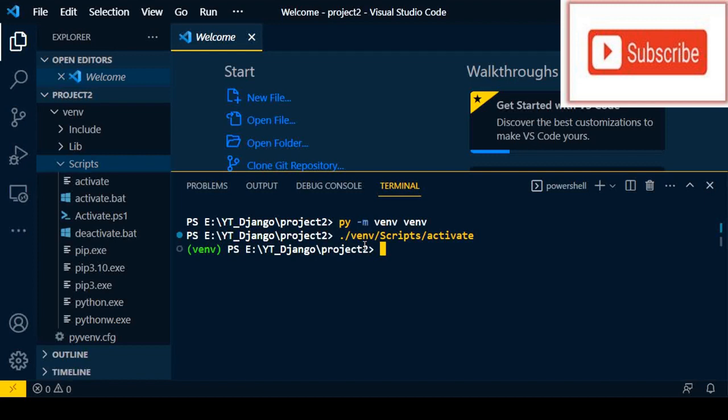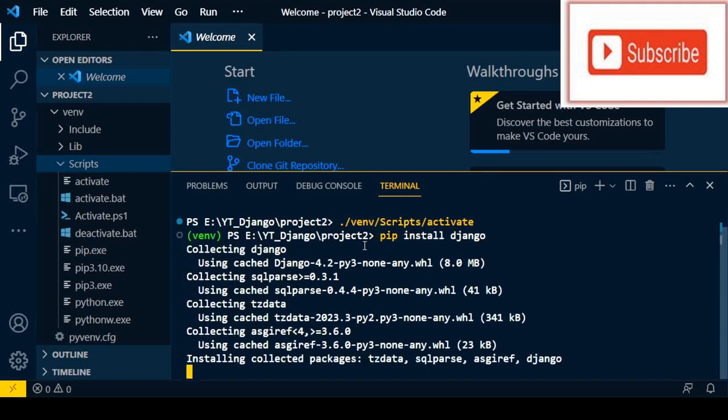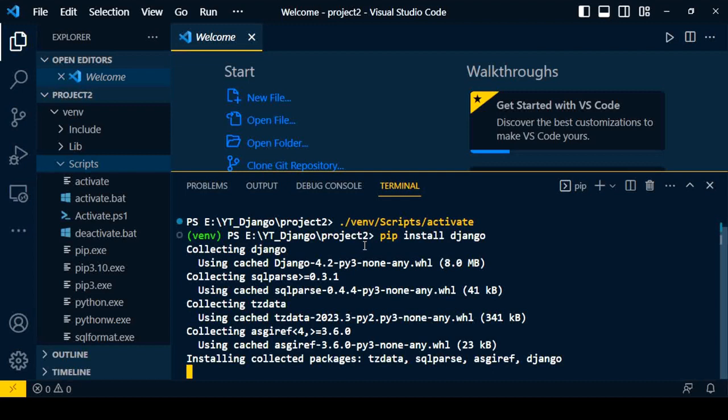Once the virtual environment is activated, we need to install a specific Django version. To install Django, the command is pip install django and the version. If I am using a specific version like 3.0.2 or 4.0, I need to mention it. If I want to install the latest version of Django, I don't mention any specific version. Once I press enter, it will install the latest Django version for this virtual environment, so that we can use all the features and functions of Django 4.2 for this particular project.